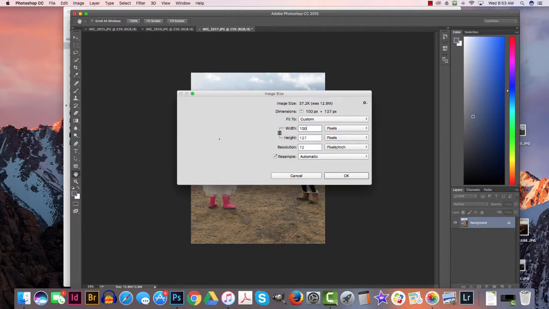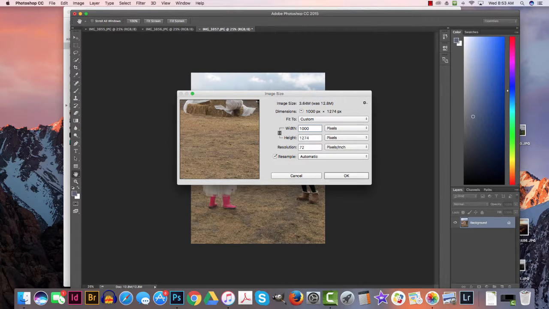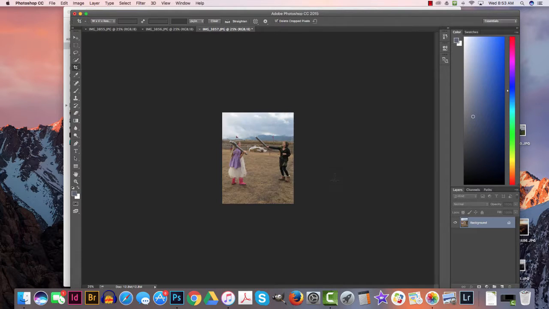We want to make sure we have 1,000 pixels though. Okay, it changed that somehow. So here we are. Our width is 1,000 pixels. The height is going to be whatever the height comes to for that shape of a photo. Our resolution is going to be 72. I'm going to hit OK.